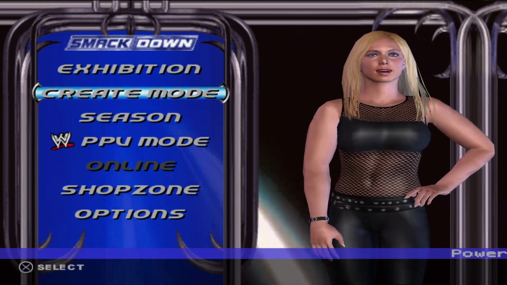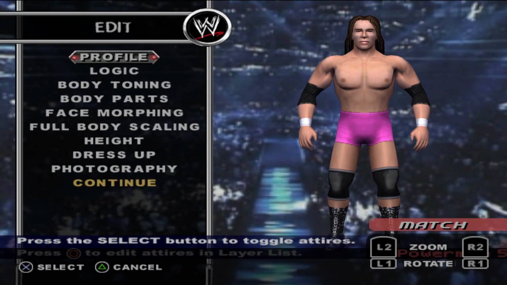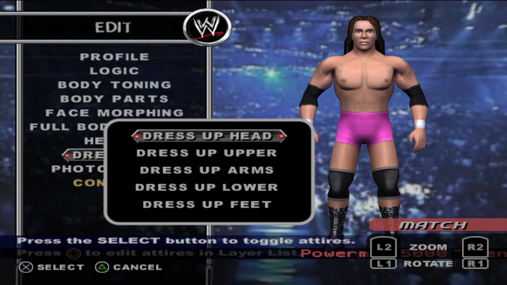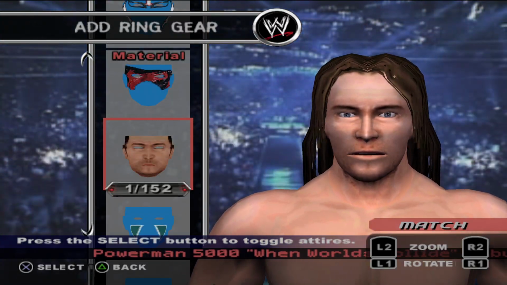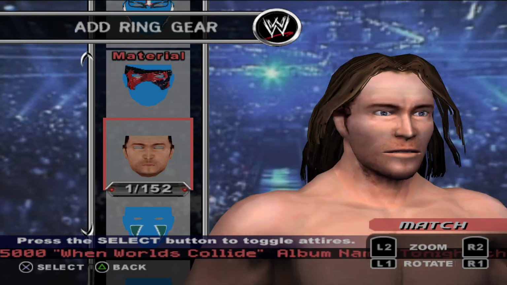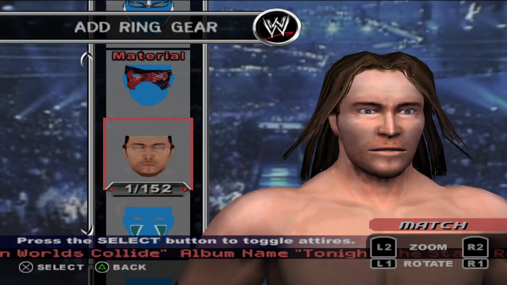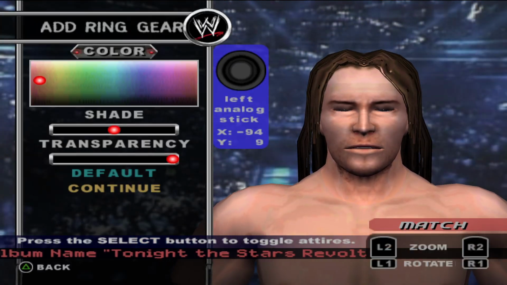Let's see. Game mode, superstars, edit. Right now, once you're in here, you're gonna go to your dress up head, paint. Look, this is Steven Richards' texture right there. As you can see, it's blending in with his head. See that? Everything looks good. Eyes is there.